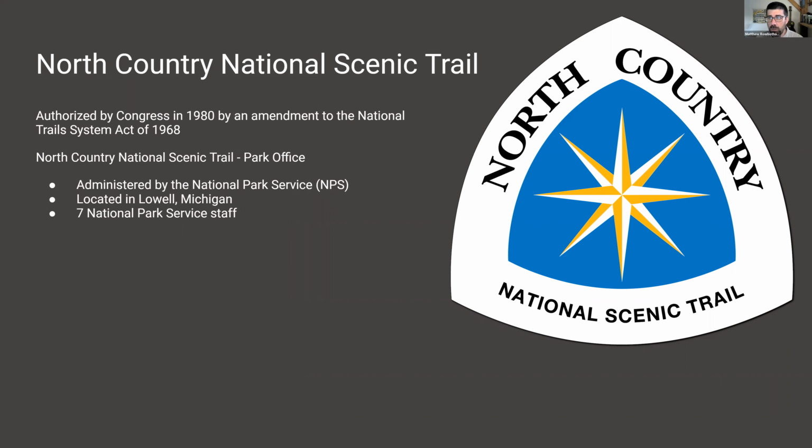The North Country Trail, being a national scenic trail, is administered by the National Park Service. So national scenic trails are generally administered by either the National Park Service or National Forest Service. I think the Bureau of Land Management could also administer one. I'm not sure that they actually administer a national scenic trail.